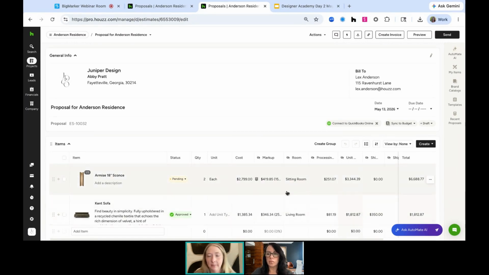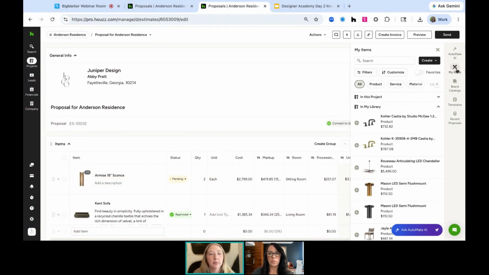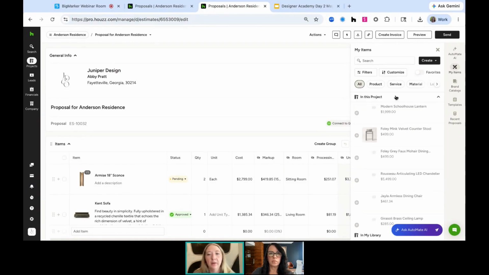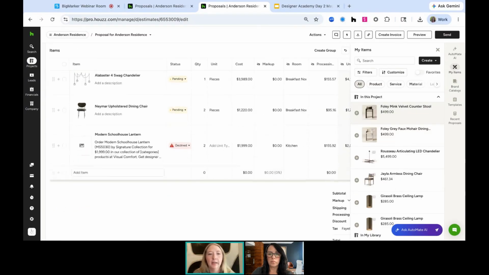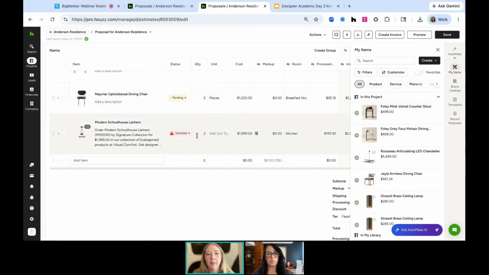So if you need to add something that maybe wasn't included during the selections process, but is something that you need to get onto this proposal for your client, you can actually use My Items right here on the right. That's going to show you all of the things that are in your library or have previously been saved to your project. So maybe you clipped this lantern and they were going back and forth on it, but now they actually decided they want to include that on the project. You can just click and that's automatically going to add into that project, and we can change that approval status from right here, and it's going to reflect out throughout the entire system.